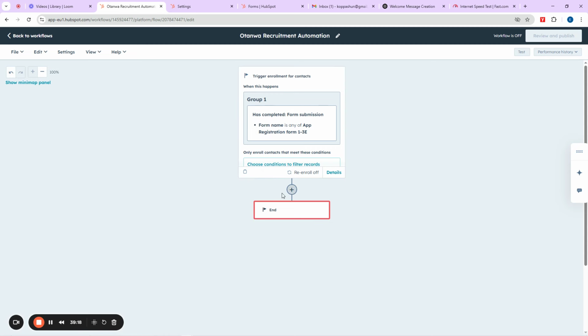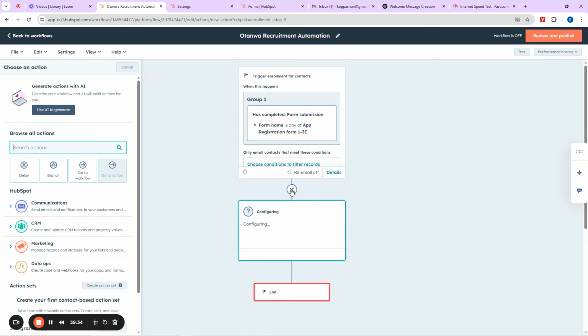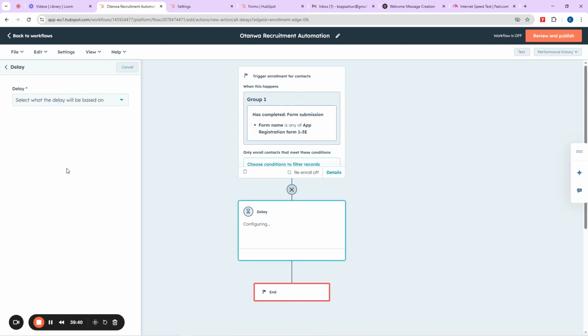Now, remember that when we were doing our hotspots here, we also had a plus when we were trying to add, from Google Drive to WhatsApp, and then we added Slack. So you now need to click on this place here to add what will happen next. So I'll click here to say, okay, when this person fills this form, wait for how many minutes? Wait for maybe 1 minute.